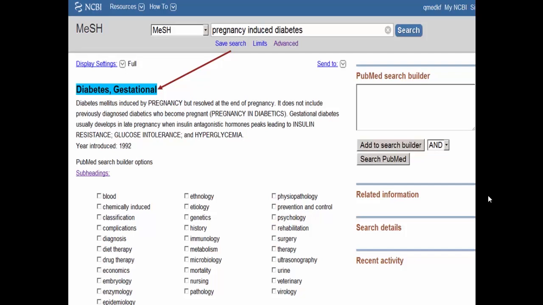Just below the term, we have a small paragraph which is called the scope note for this term. That is, in what kind of context will an indexer use this term as a MeSH term? It says diabetes mellitus induced by pregnancy but resolved at the end of pregnancy, which we know is exactly what pregnancy-induced diabetes is. But the scope note goes on a little further to be very specific.